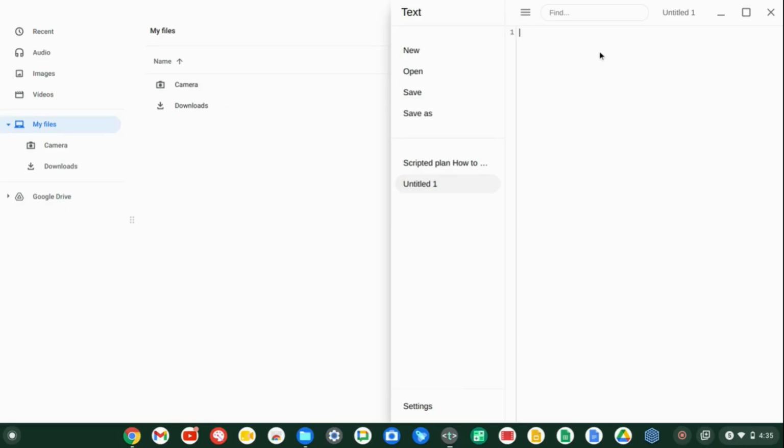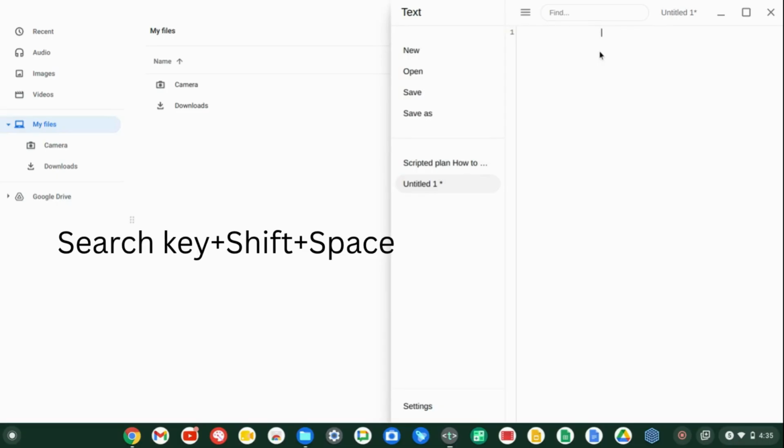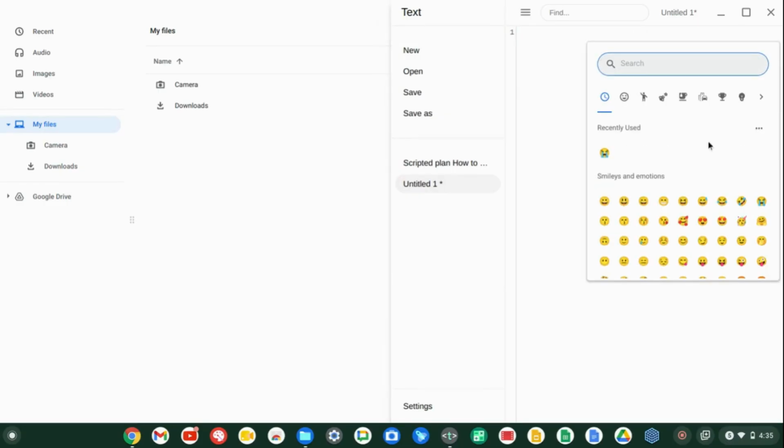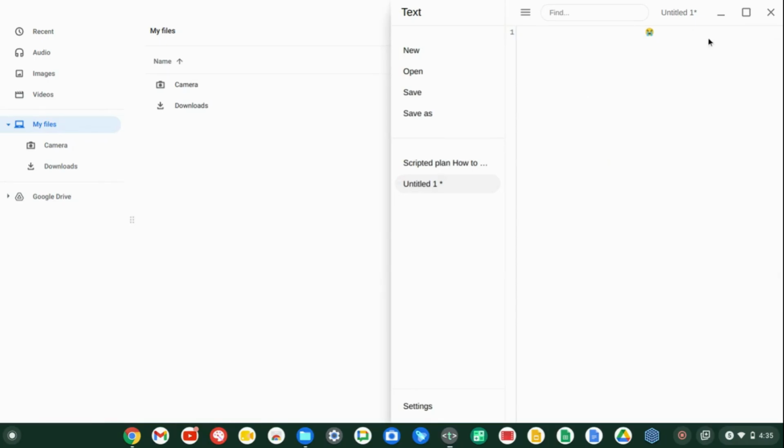And if you need to spam emojis in a text or something, click the search key, Shift, space. And now the emoji bar will come, and then you could select your emoji and then add it.